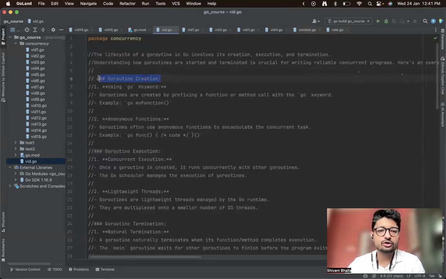We'll first talk about goroutine creation. How are goroutines created? If you have seen the previous video on creating your first goroutine, you can check it out in this series. That will tell you how you can create a simple goroutine by just writing the word go. If you write the word go in front of any function call, then that function execution will run concurrently with the main function call. That is how you can create a goroutine, just by writing go in front of any function call.